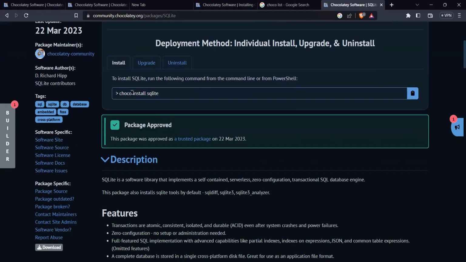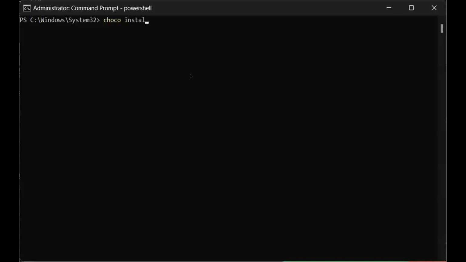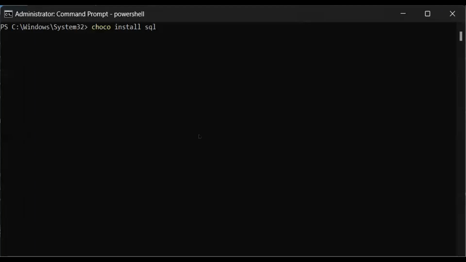If you want to install Choco, after installing this command, open as admin and run this command, Choco install SQLite. That's it. So as I have this access, I can say Choco install SQLite 3. SQLite, right?